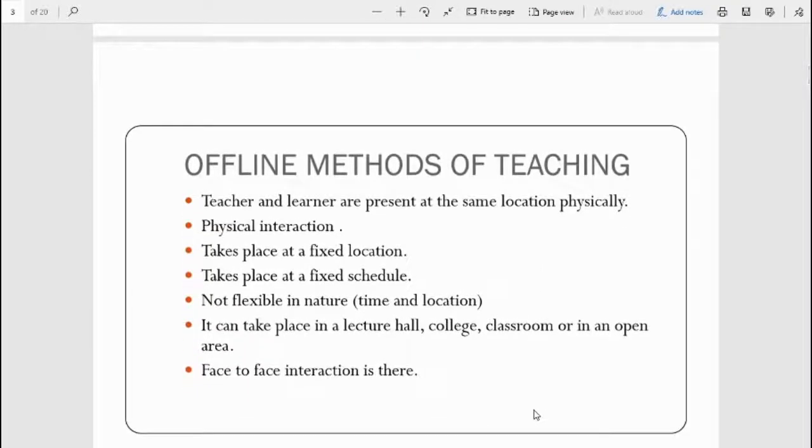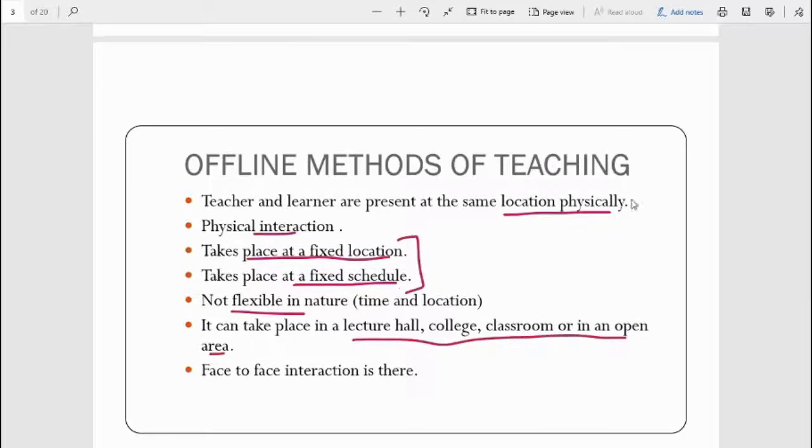So what is an offline method of teaching? The simple thing to remember is that it takes place at some location where both the teachers and learners are present physically, so there is physical interaction. It takes place at a fixed location on a fixed schedule. Because of this fixed nature, it is not flexible at all. It can take place in a lecture hall, college room, classroom or in an open area. Remember this is the interaction location where both the teacher and learner are going to interact. Because of this, face-to-face interaction is possible. So this was all about the offline method of teaching.